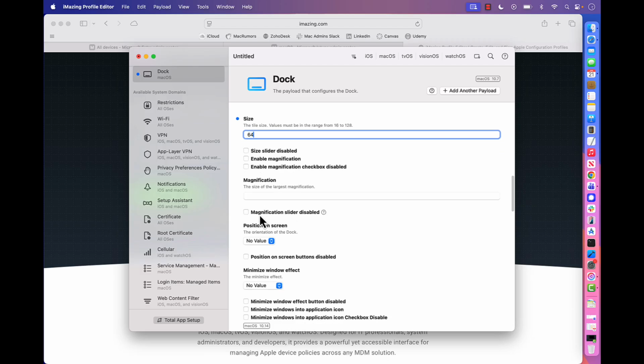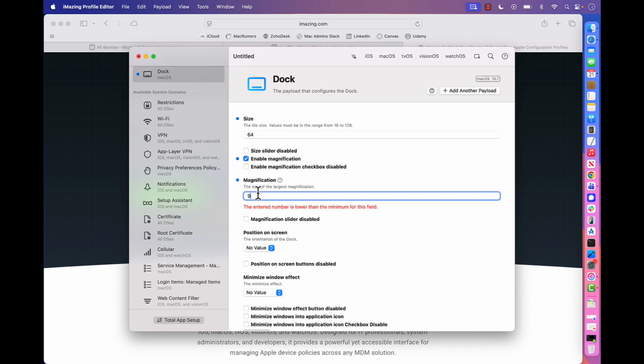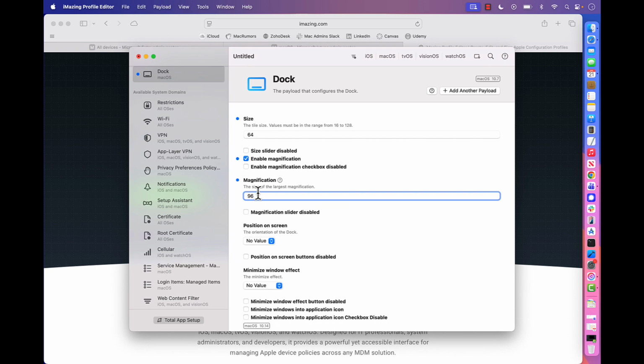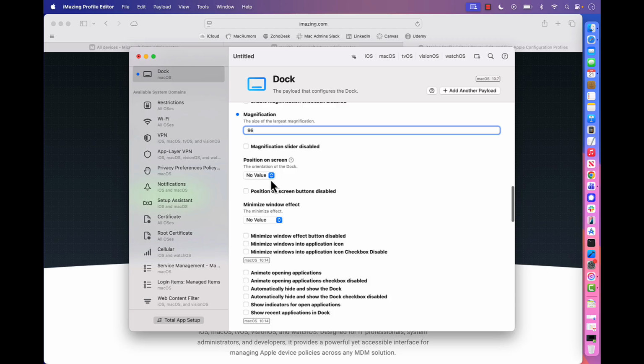We want to go ahead and enable magnification. So we'll select that, and then what is the largest we can have the magnification for this? I'm just going to say 96. So we're going to get a decent amount of magnification, but it's not going to be insanely huge. And we have our option here for positioning it on the screen. And I'm going to go ahead and move it to the right. As you've probably noticed, I kind of like having my dock on the right-hand side of my machine. So I'm going to select that.